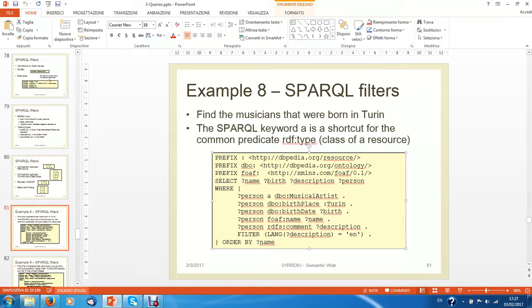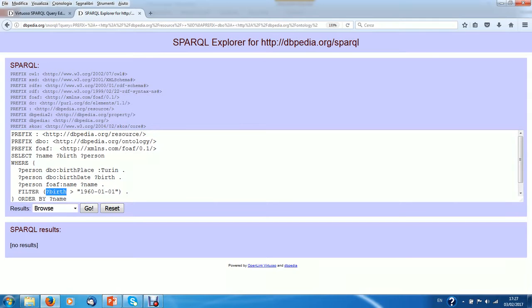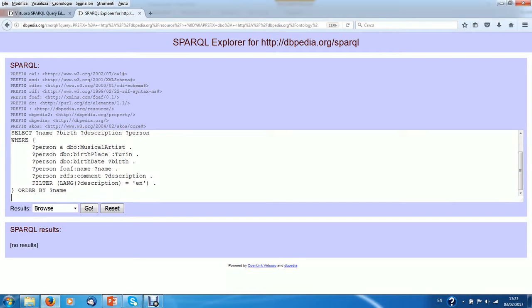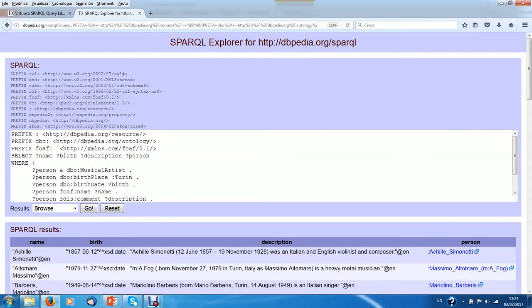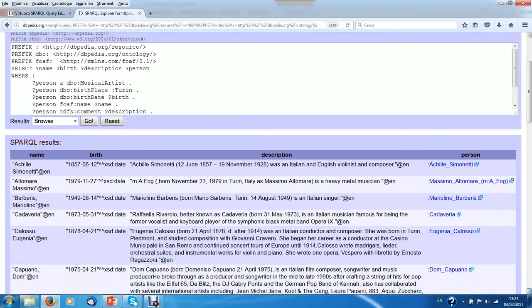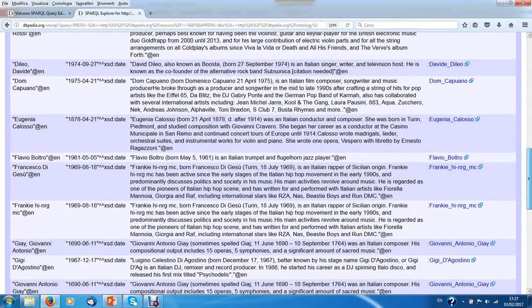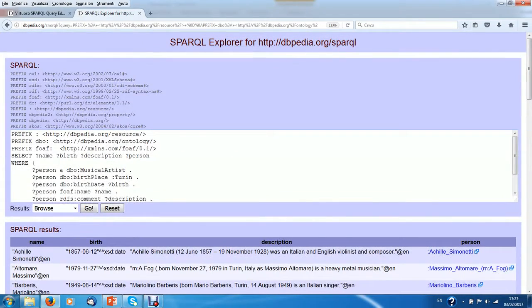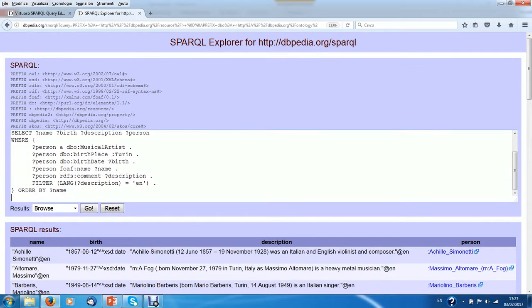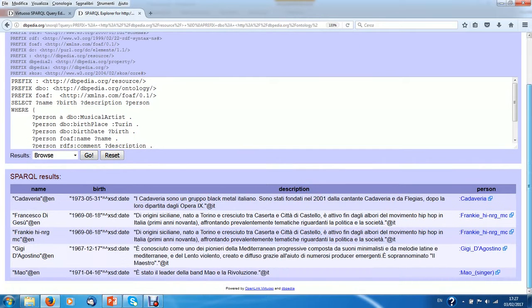Okay, let's see the result of this query. Here we have a list of artists, musicians, with their description in English and their birth date. In case, for example, we want a description in Italian, we only have to change the language. And in this case, you can see there are very few artists that have the description in Italian.